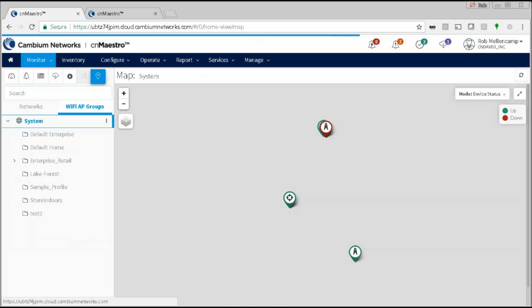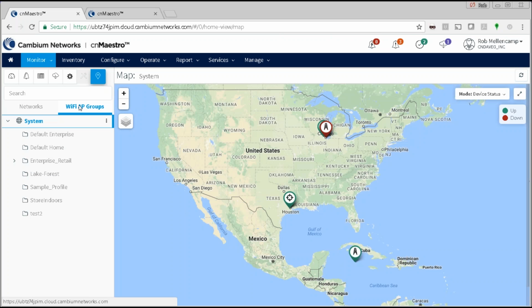So for Wi-Fi, we have a little bit different functionality. Within Wi-Fi, we have two separate views. We have a view which is a Wi-Fi only view, and then we also have a view which includes Wi-Fi integrated into the access and backhaul product line. What we're looking at here is Wi-Fi integrated into the access and backhaul product line.